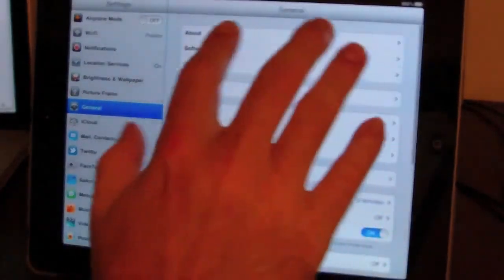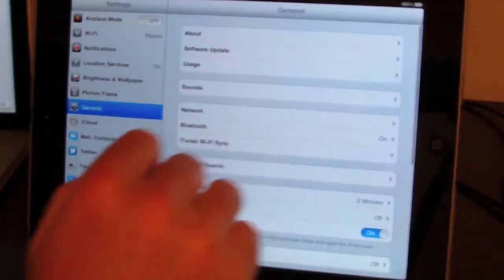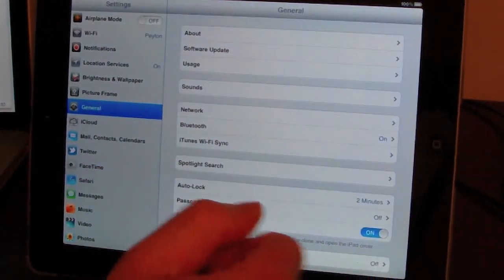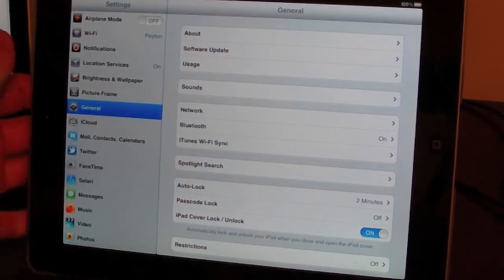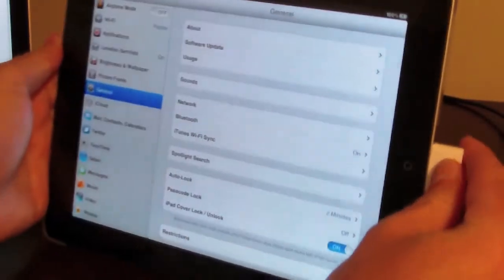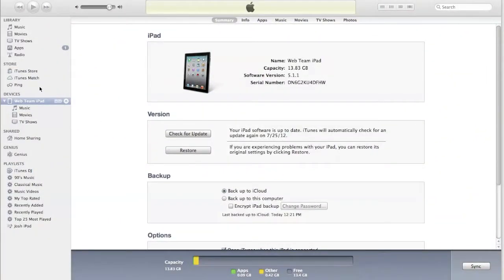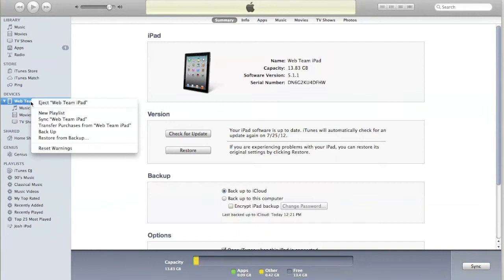Here it is, 5.1.1. Alright, now you're ready to go. Next thing you want to do is make sure you back up your iPad or your iDevice, whichever one it is. So go ahead and plug it in. And you can sync it however you want to do, but I like to right click the device and hit backup.